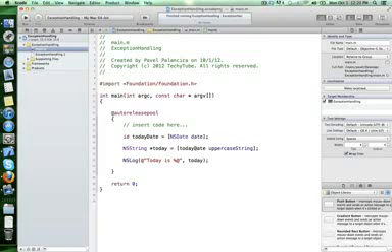And because todayDate is an NSDate object, it basically has no method with the name uppercaseString. And when we try to call this one, we'll get an error. So let's go ahead and run this program.